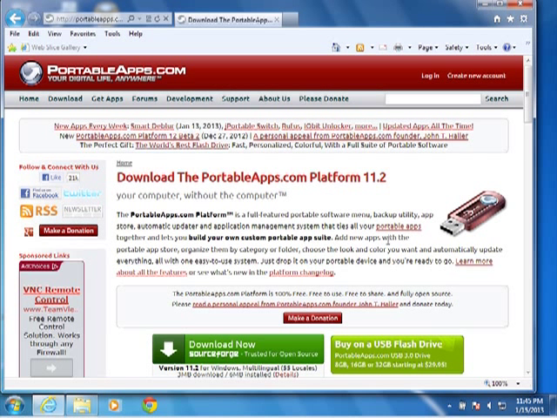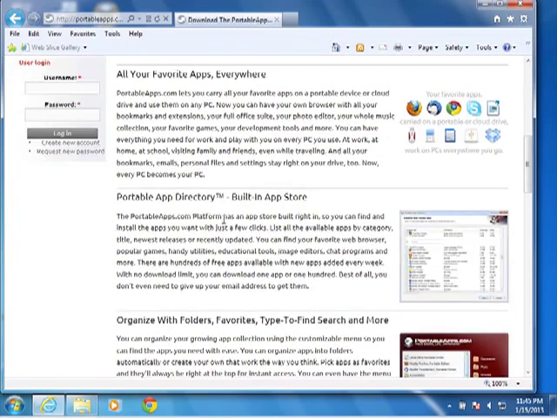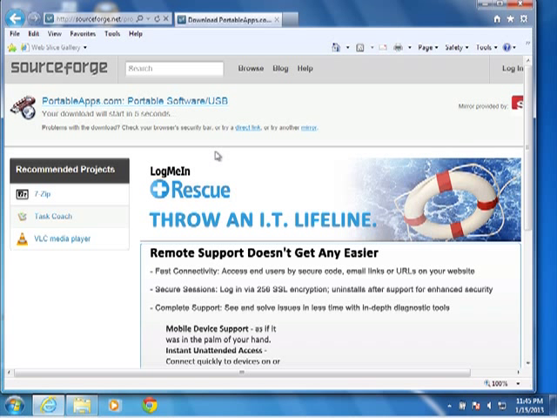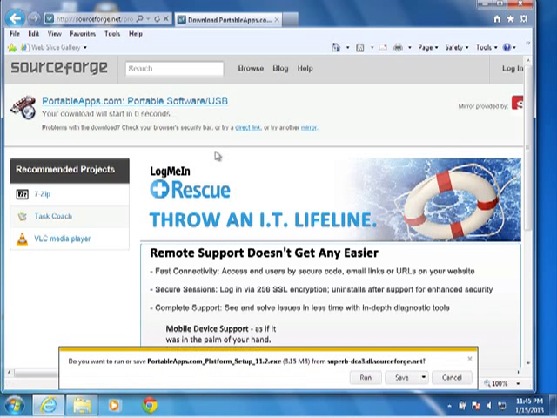This is going to take you to the downloads page, and you've got two options. You can buy it on a flash drive, which you already got, or you can download it from SourceForge. SourceForge is a repository for open source applications, and it is a legitimate download site for free software. And you can go to this page. The download will start automatically.